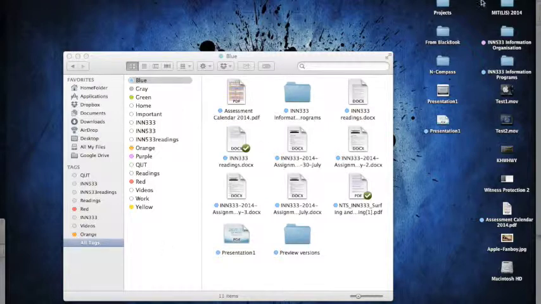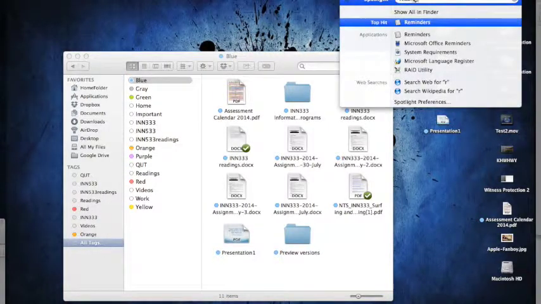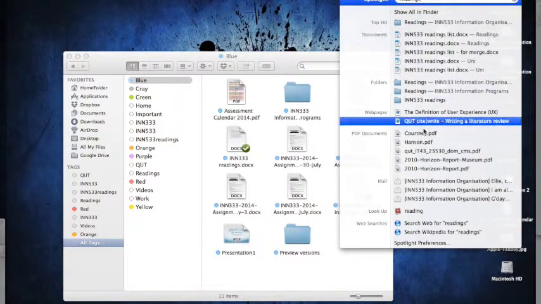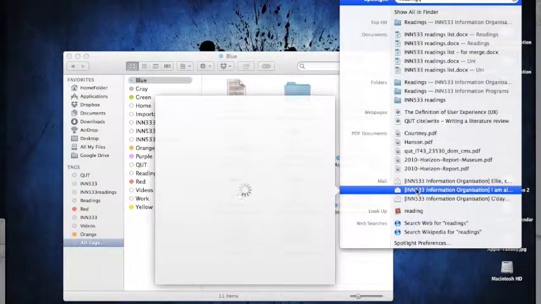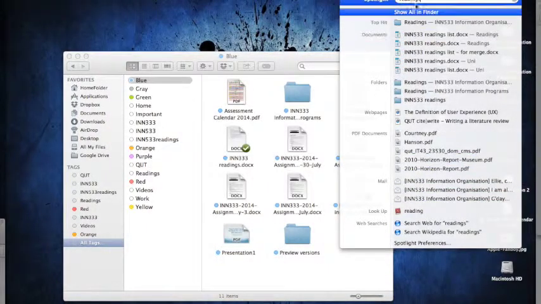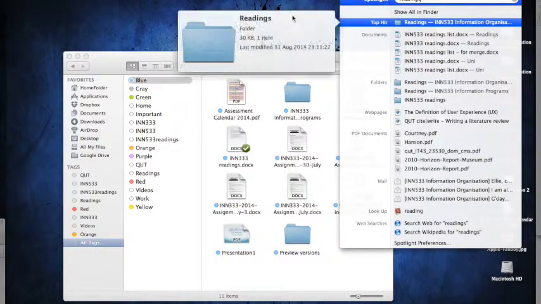Unfortunately, I noticed that the Spotlight function in the Mac doesn't actually have a function for searching by tags, which is a mistake, and I think that they have a new system coming out this year, and hopefully they'll fix that and allow us to actually look up tags in Spotlight as well.